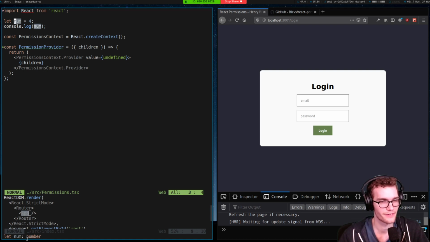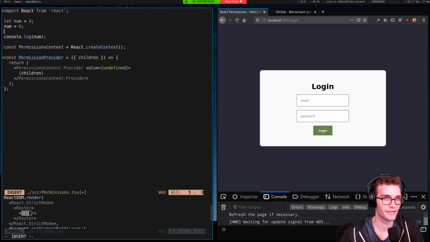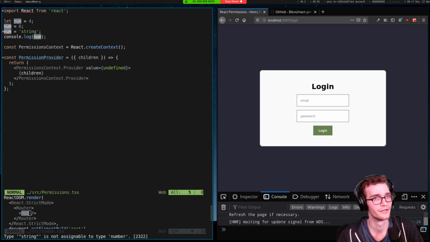That's TypeScript telling us that the variable num is of the type number, right? And so I can do something like say num is equal to 6, and that's fine. But if I try to do num is equal to a string, for example, TypeScript is going to complain. It's going to say type string is not assignable to type number, right? The variable num can only hold numbers. So we have to stick with that.